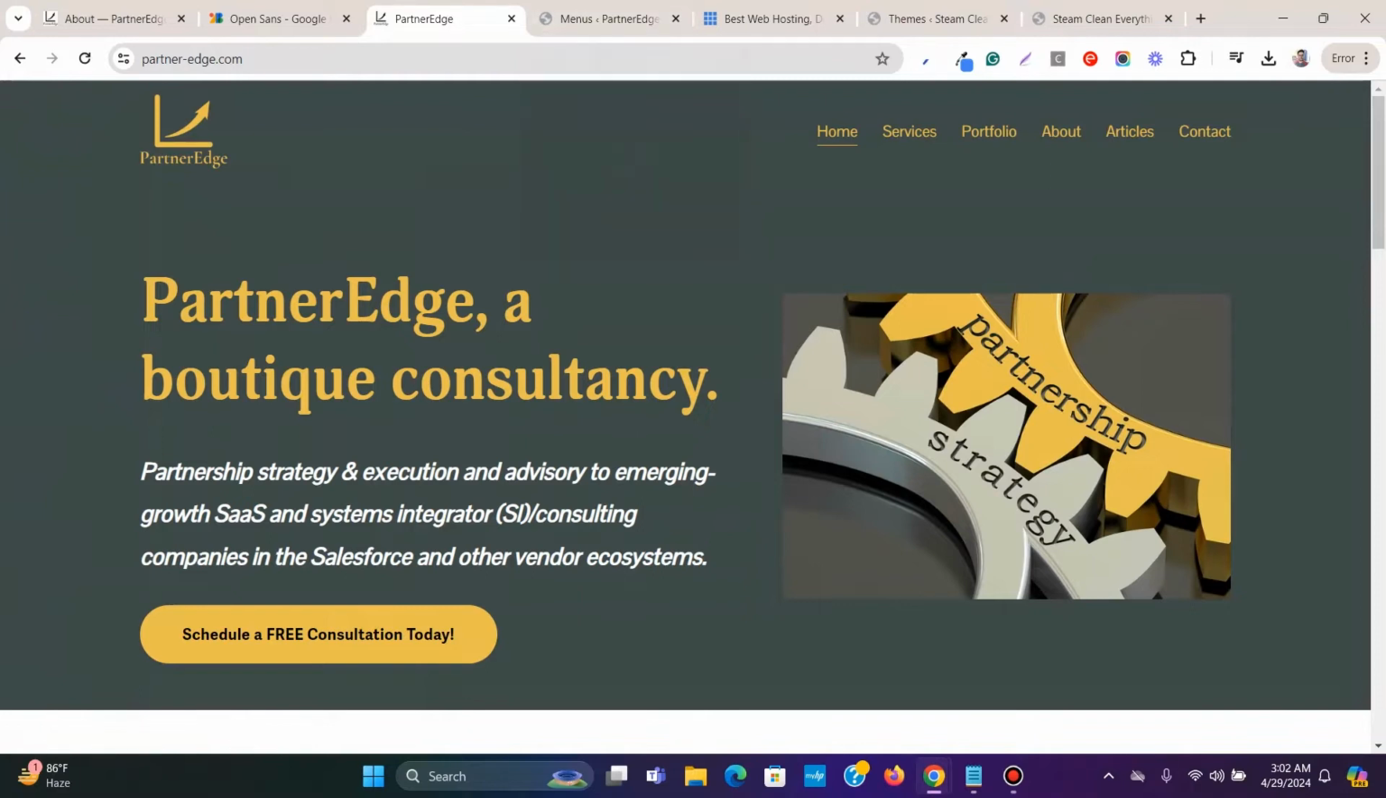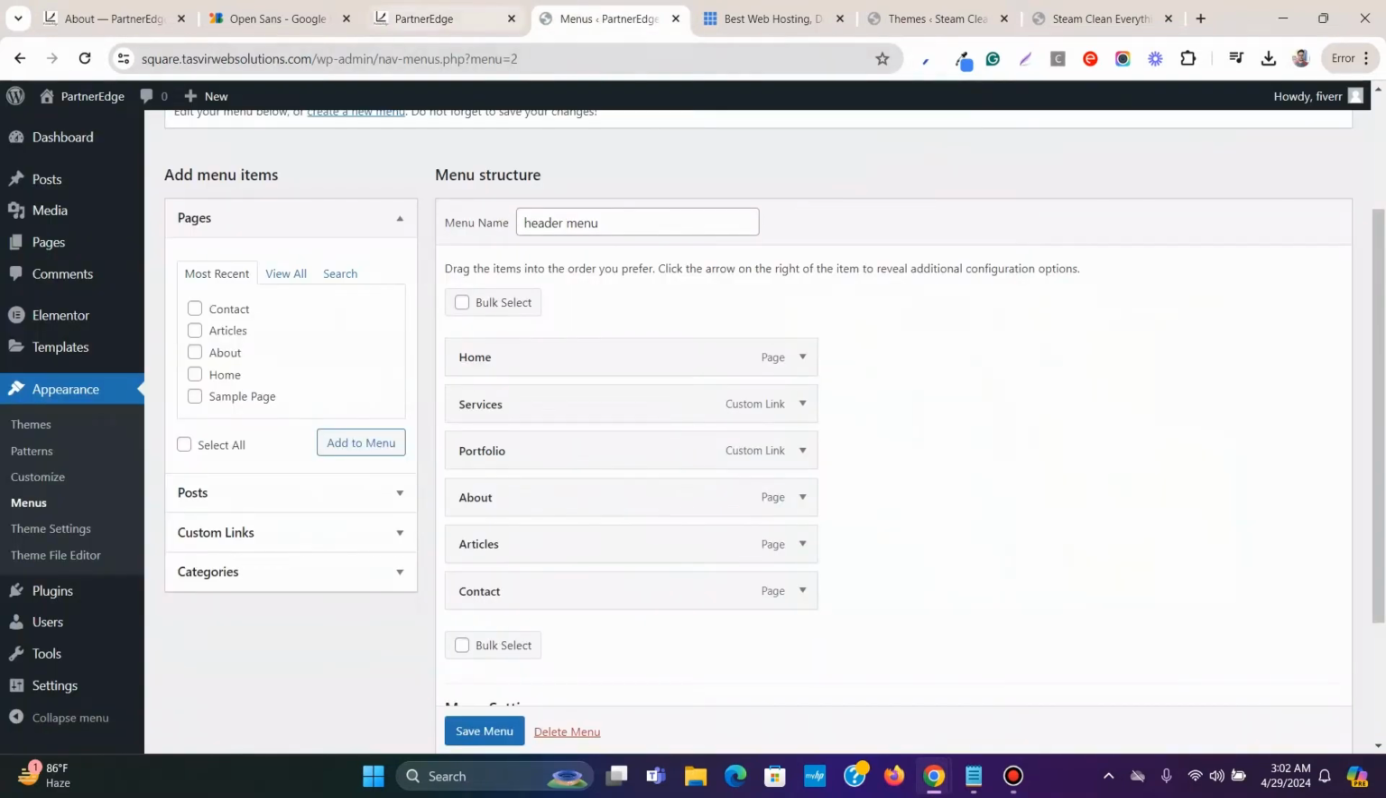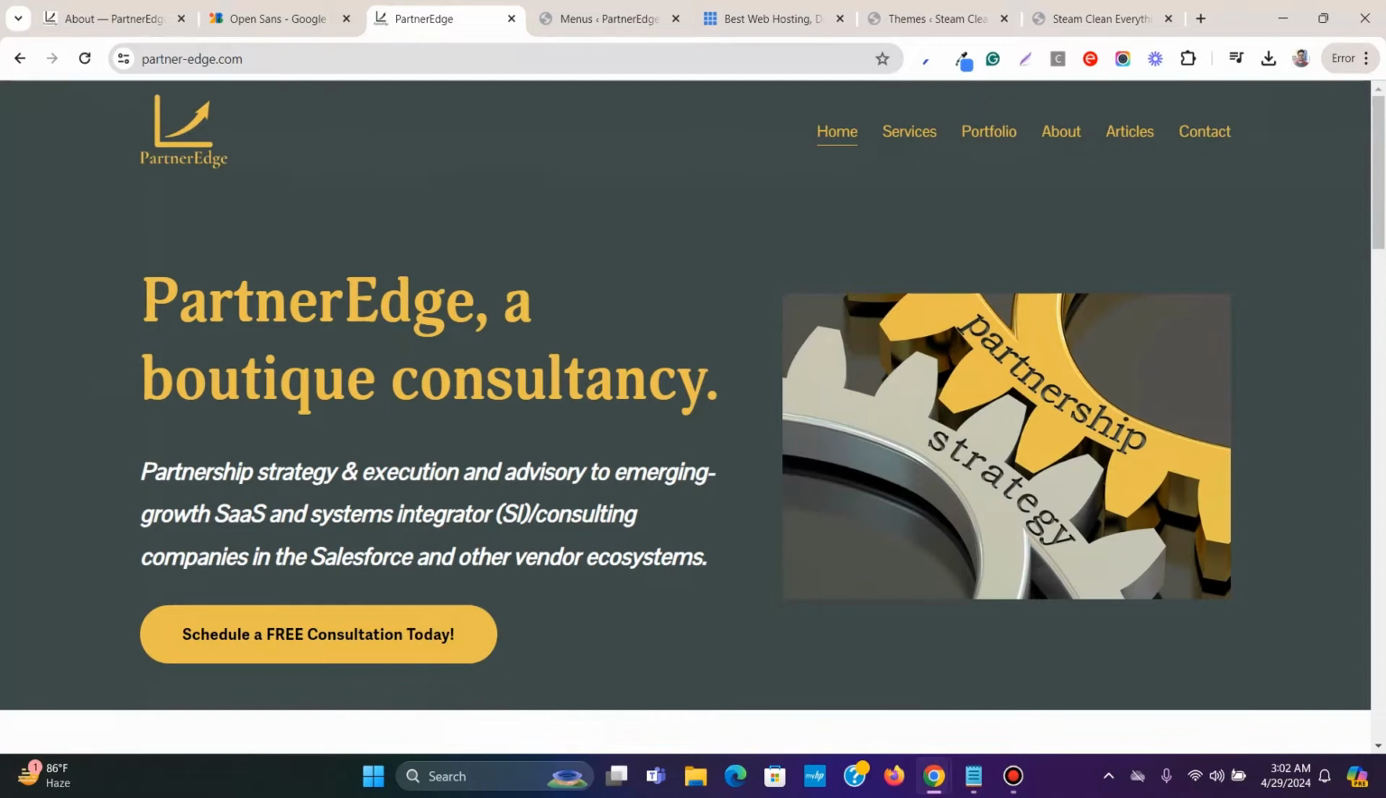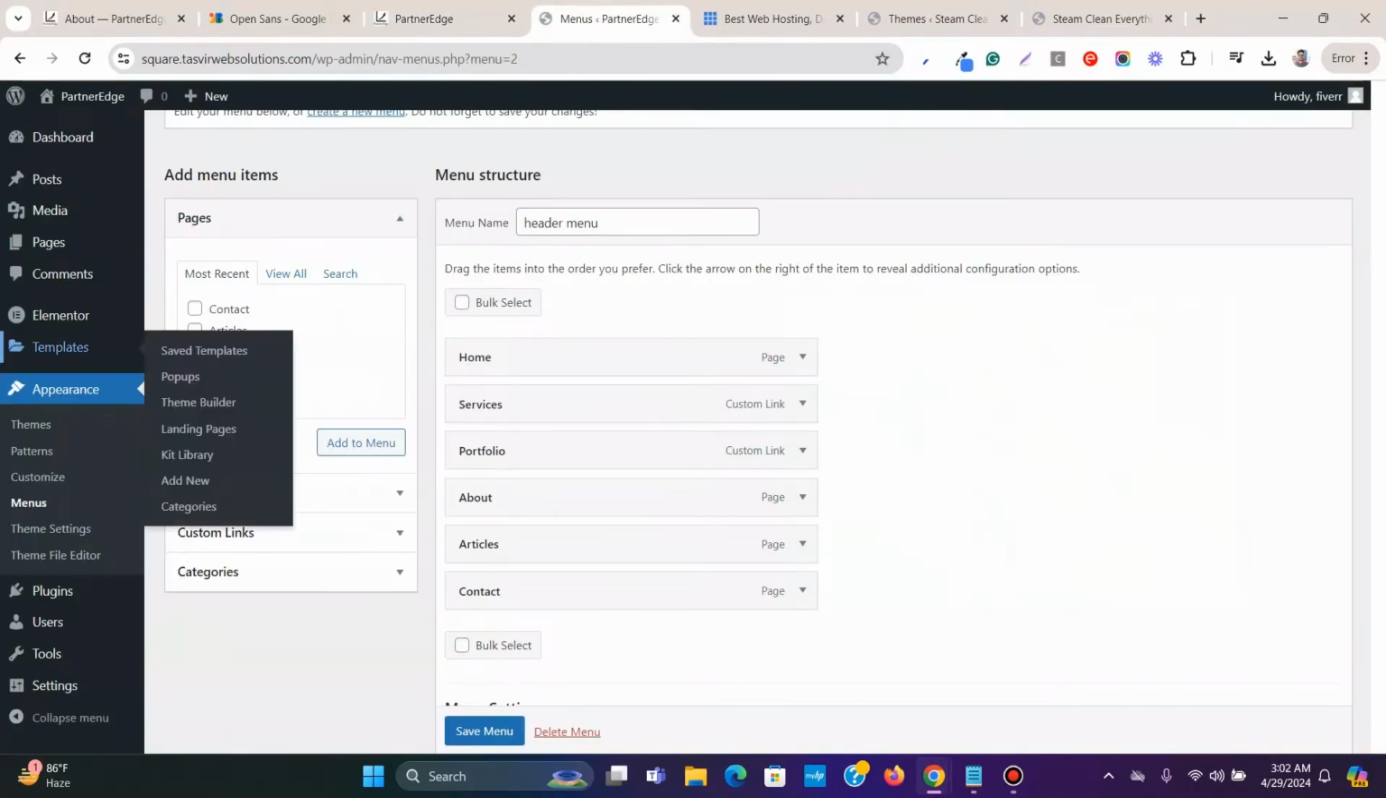Our menu is ready. Now we are going to create the header. To create the header, let's go to templates and then go to theme builder. So once again, this theme builder is an Elementor Pro feature. If you haven't purchased and installed Elementor Pro, then I strongly recommend you do purchase. Okay, let's go to header theme builder and open it up in a new tab.